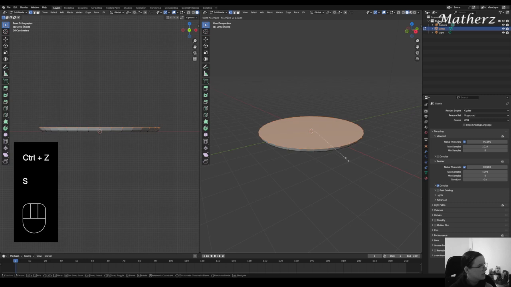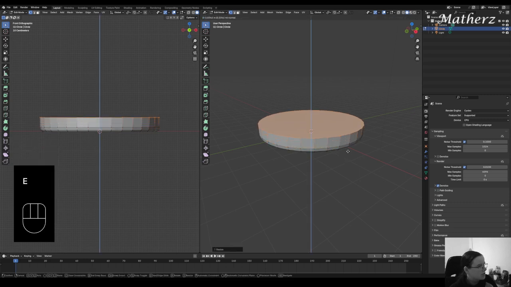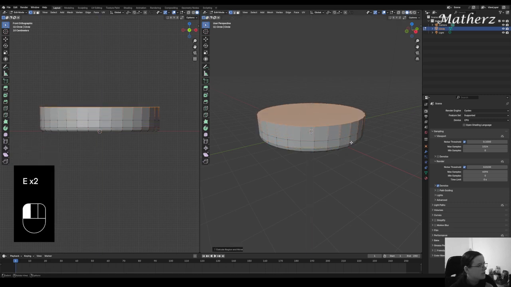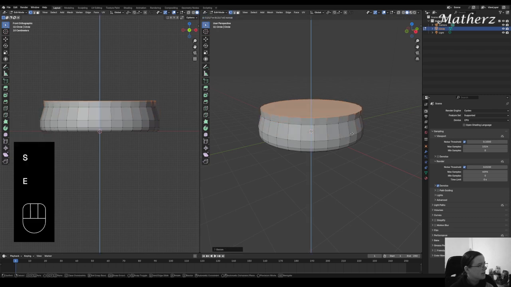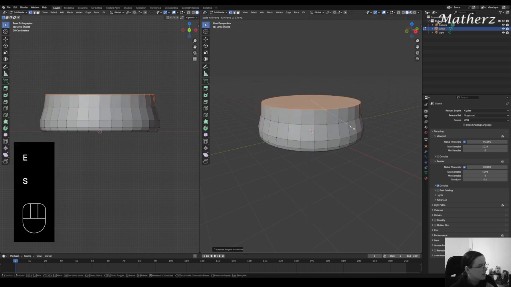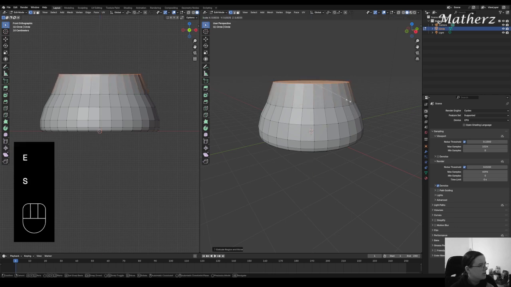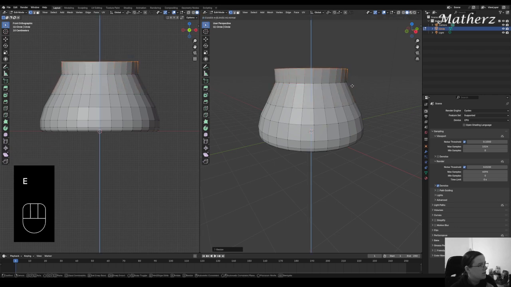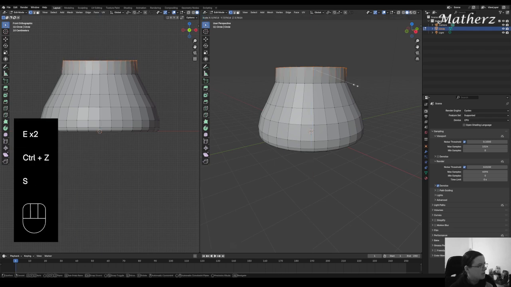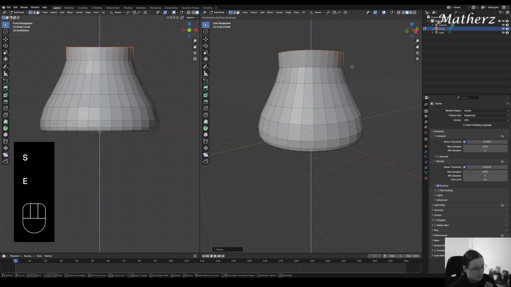Scale. And then E for extrude, E for extrude. We'll scale this in, just as such. Oops. Let's go in just there.